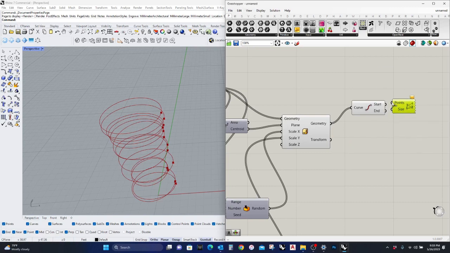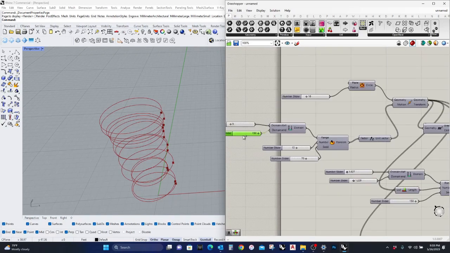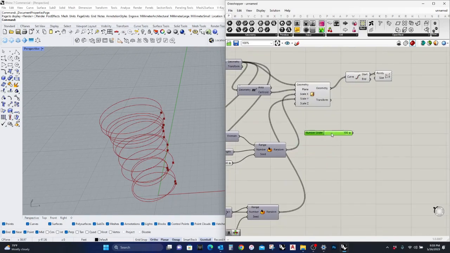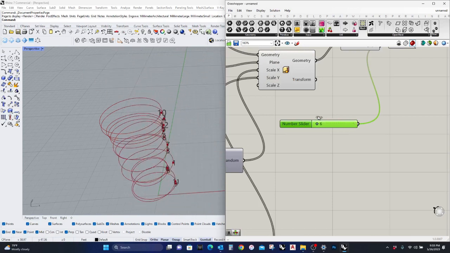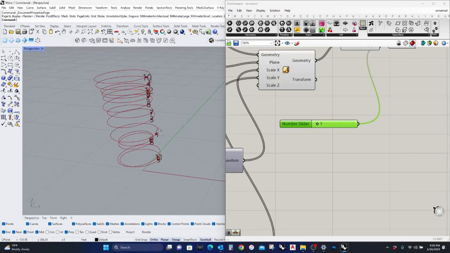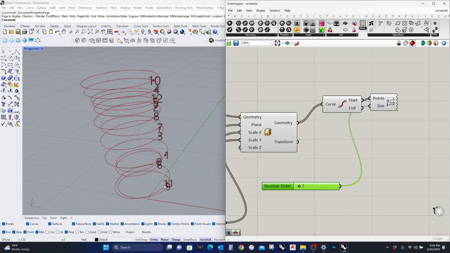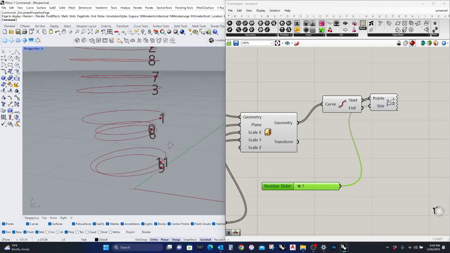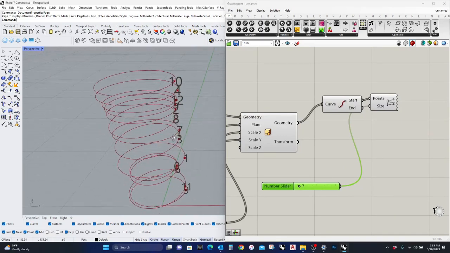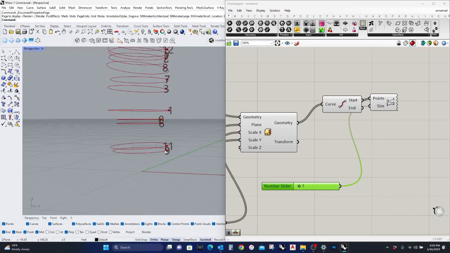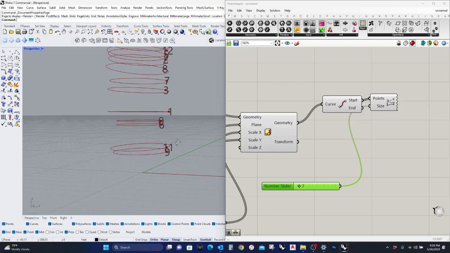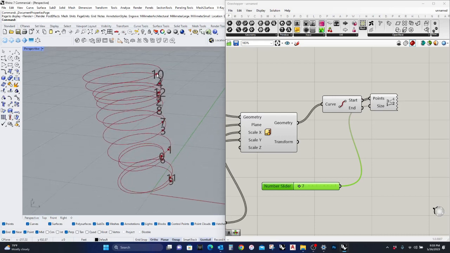I'm gonna add a point list. Let me reduce. Okay, so here is the problem. When I put the point list, what's happening is that all these circles are in different order because we randomized it. What we want to do is we want this bottom one to be zero and then this top number to be the last number in the loft.